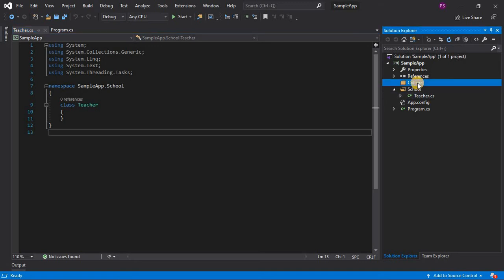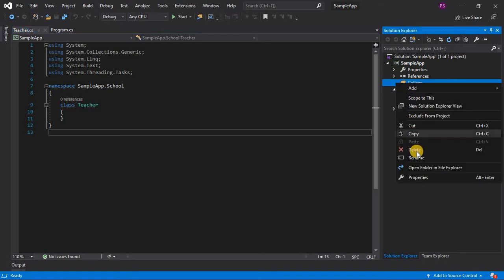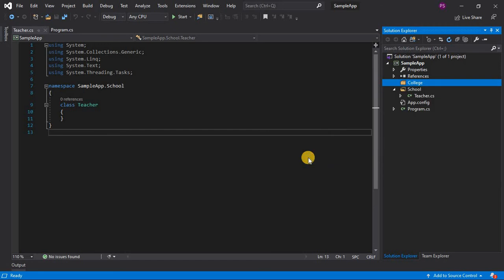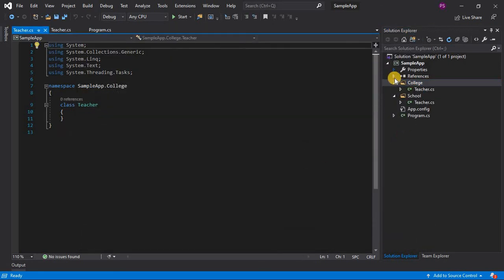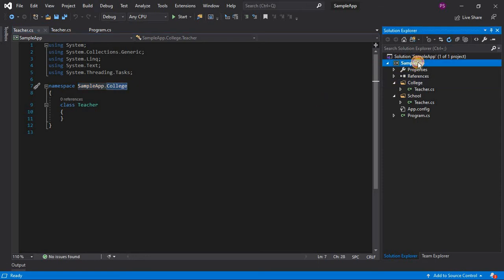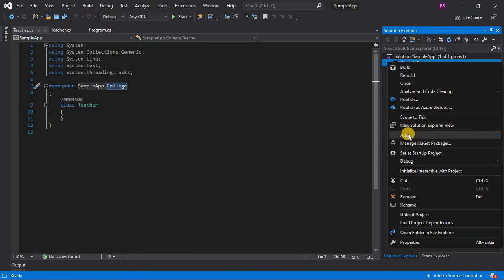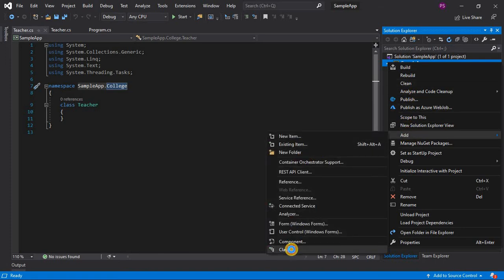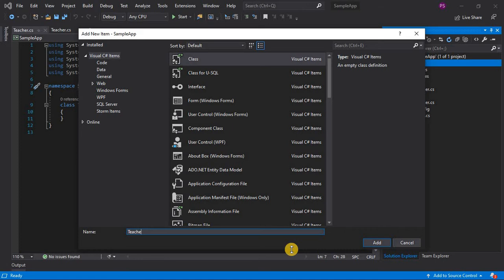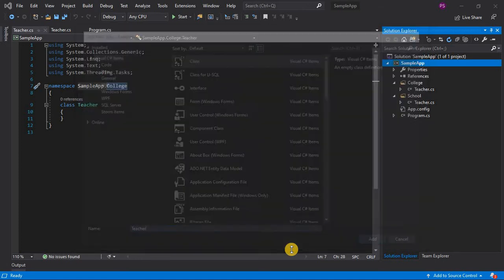Similarly, there is a folder called college. Let's create a class in it with the name teacher. We can see the namespace given to it is sampleapp.college. If we are creating a class directly inside the solution, then the namespace will be different. Let's create another class with the name teacher directly in the solution.